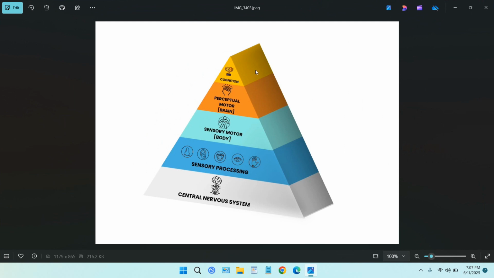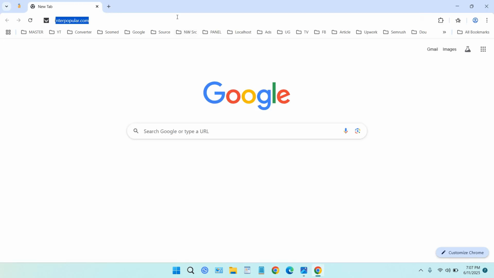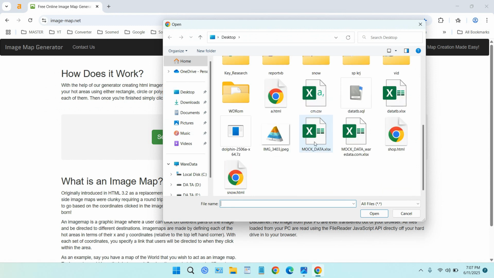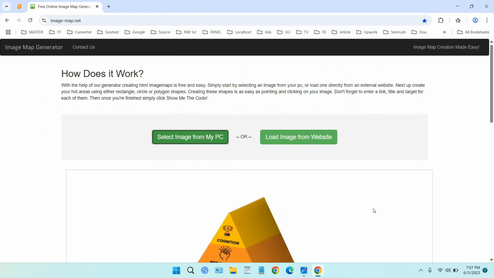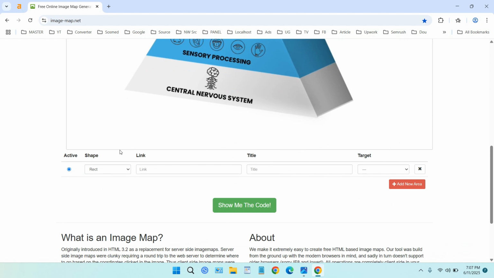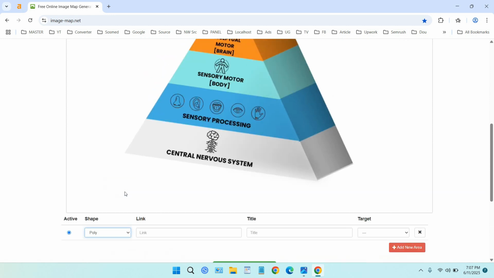To get the coordinates rather than doing it manually, we can use an online tool called imagemap.net. Just open imagemap.net, select an image and upload it. Okay, I will upload my image. Please be careful here because our image is polygon type. We need to choose the shape from rectangle, circle, polygon. We need to choose polygon here.